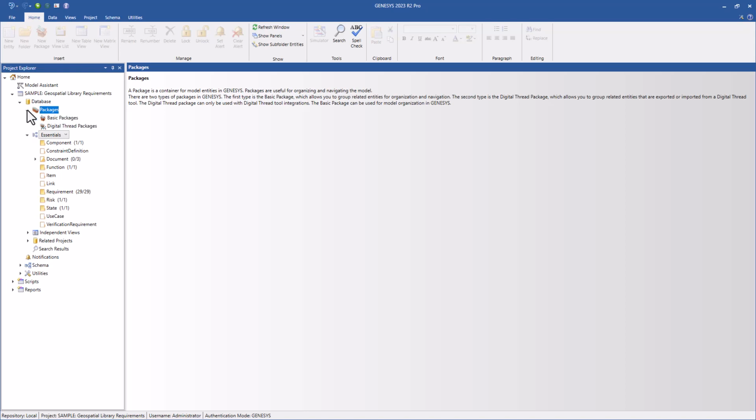I expand the packages structure in the Project Explorer by clicking on the arrow next to the packages element. This exposes the two new substructures of basic packages and digital thread packages. Both types of packages share common characteristics of model organization, GENESYS functionality scope setting, permission setting, navigation, and displays of model information. The only difference between the two types of packages is that digital thread packages are used by GENESYS for scoping the information in the digital threading interfaces.